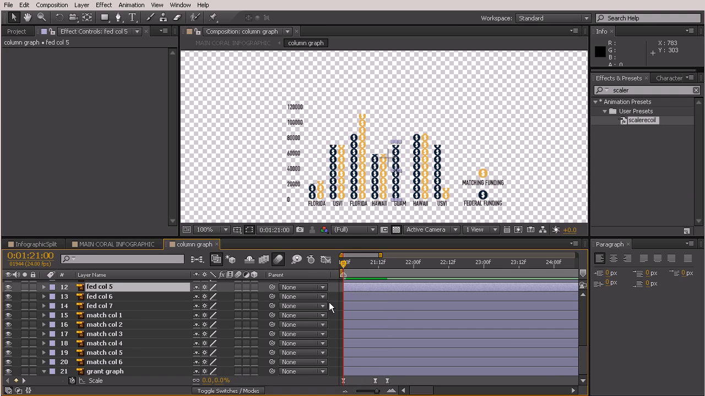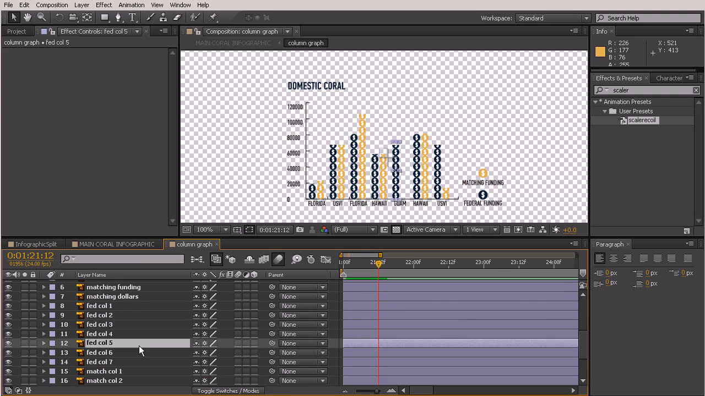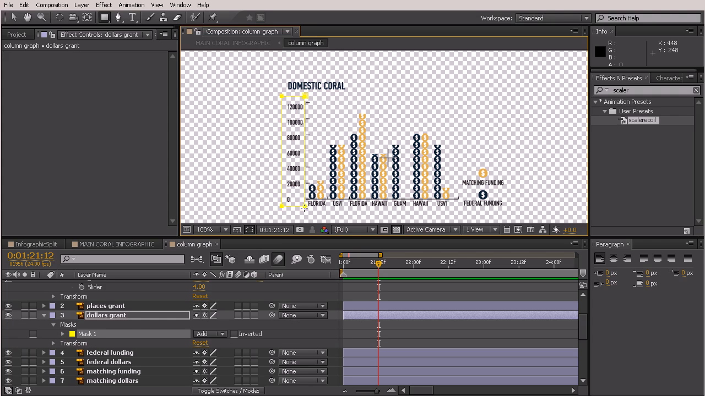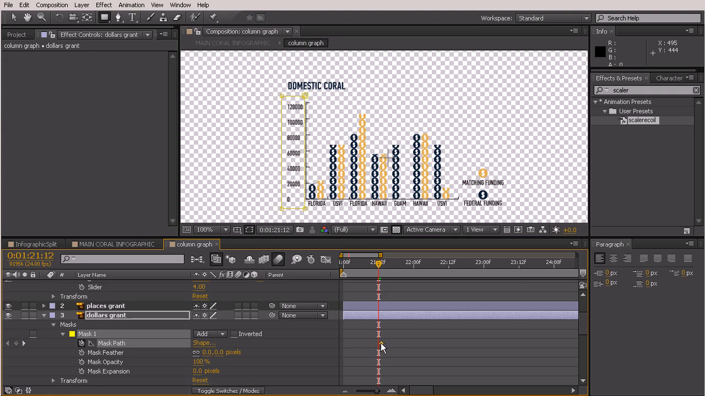Great. Okay, now I want to animate on the words. So we'll just have those words kind of pop on. That's just going to be really the labels here on the graph, and I want those to come on with a mask. So let's come back up here. We've got our dollars and places, so we'll just start with dollars. We'll just grab our rectangle tool, draw a mask around that. Come down here, we'll set a keyframe for our mask path, push it forward a little bit, grab our selection tool, and then we'll just pull the mask down.